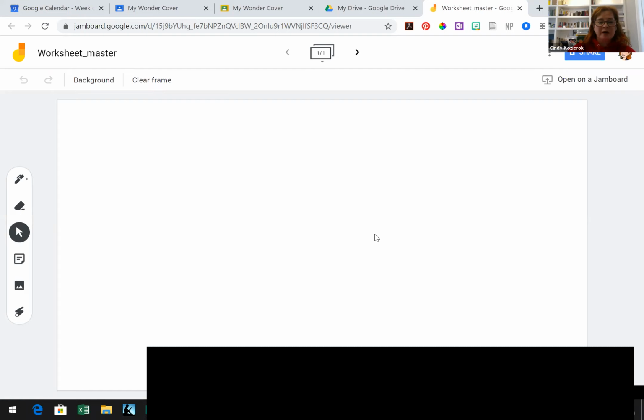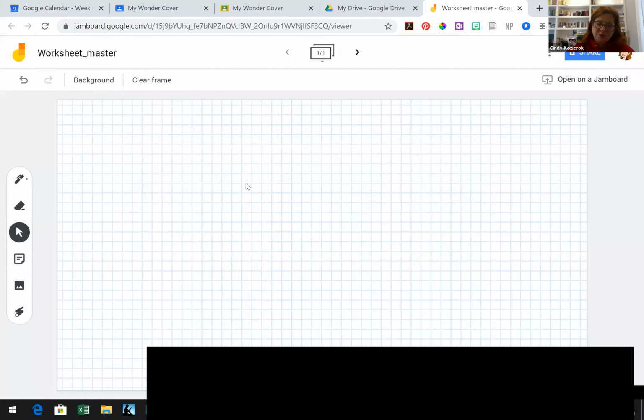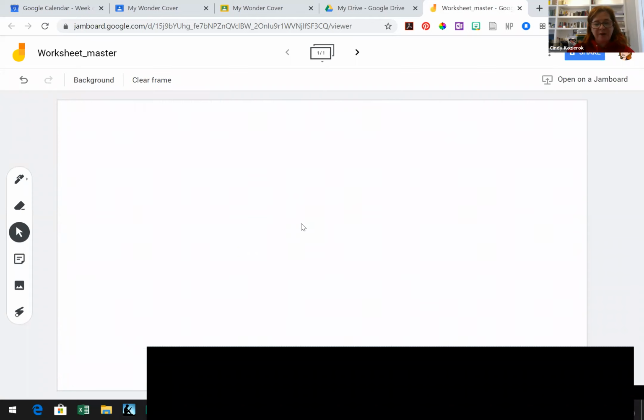So here we are in a Jamboard, and we've got our blank screen. We can create a background if we want to. If I'm doing math, I like to make a grid background because it looks more mathy to me. Or you can take it out, or you can put black if you want, whatever you want. So there's my blank background, and I want to now bring in a worksheet.